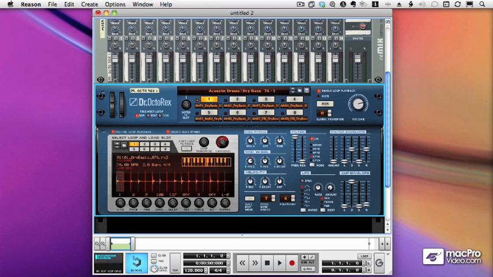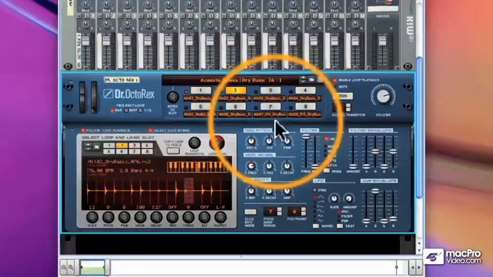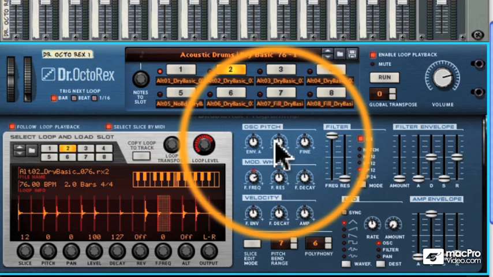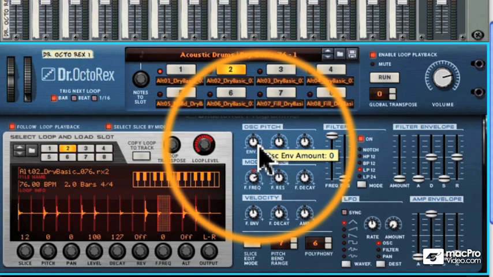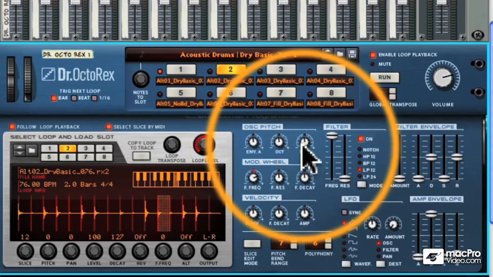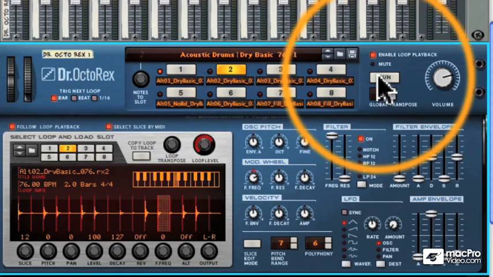Let's continue our look at Dr. Octo Rex. I've loaded in some acoustic drum loops. Now the area on the right side of our screen will affect all 8 loops. The pitch area will affect the octave and fine-tuning of the pitch. Now we already saw that you can change individual slices, but this area will affect all 8 loops.